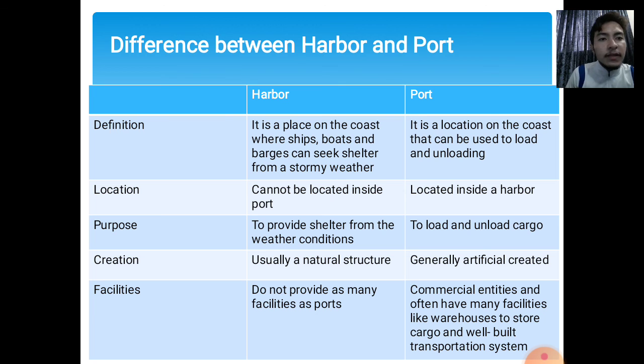Purpose. A harbor is to provide shelter from weather conditions. A port is to load and unload cargo. Creation. A harbor is usually a natural structure, and a port is generally artificially created. Harbors do not provide as many facilities as ports. Ports are commercial entities and often have many facilities like warehouses to store cargo and a well-built transportation system. And that's all.